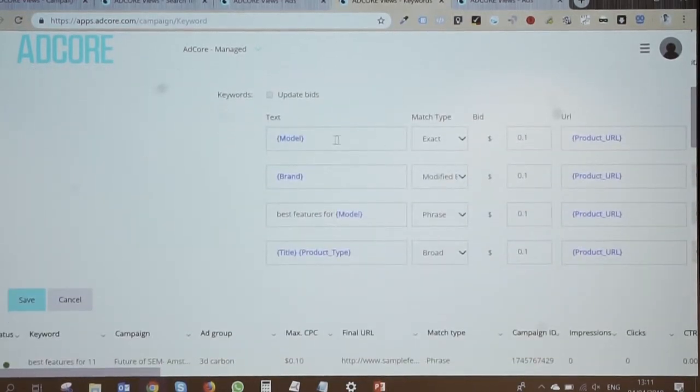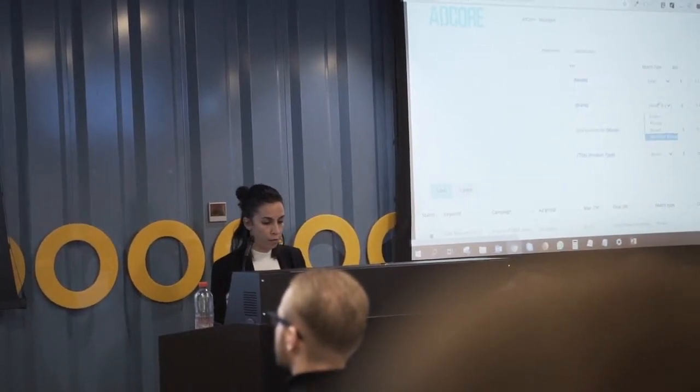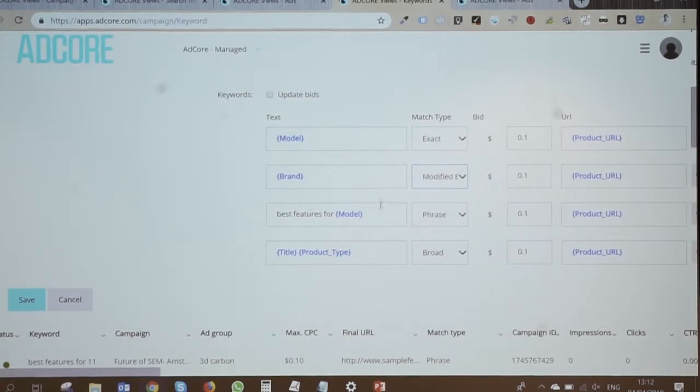I can define the different values. So in this case, for every model on my feed, I have a keyword set. And then I'm choosing the match type. In this case, for example, exact. Then I'm setting the default bid to start with, okay? And the URL, I can also put a static one, but more recommended is the dynamic one taken directly from your feed. Okay, and then, for example, I want to have my brand, and this one I want in modified broad. Then I want to combine some text, and so on.